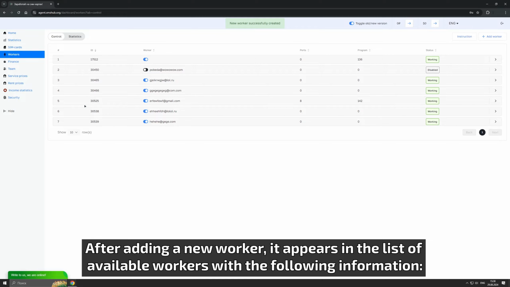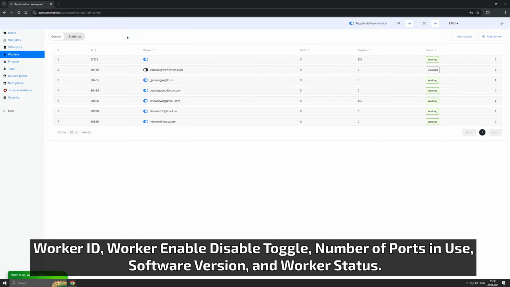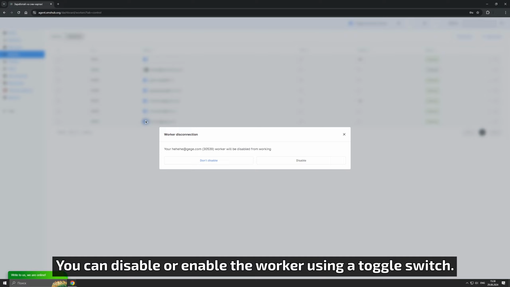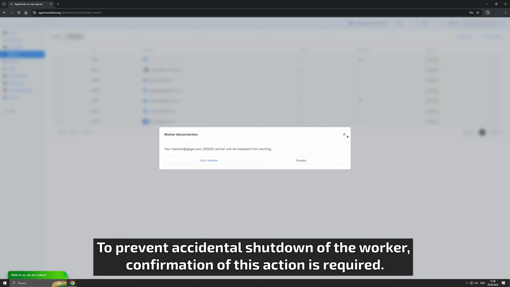After adding a new worker, it appears in the list of available workers with the following information: worker ID, worker enable-disable toggle, number of ports in use, software version, and worker status. You can disable or enable the worker using a toggle switch. To prevent accidental shutdown of the worker, confirmation of this action is required.